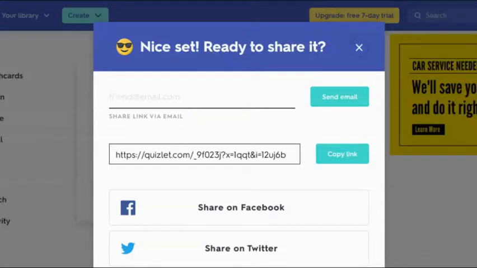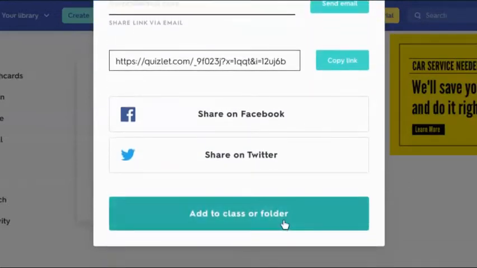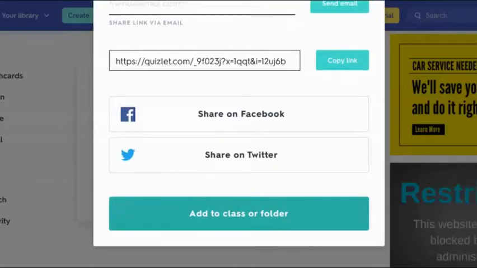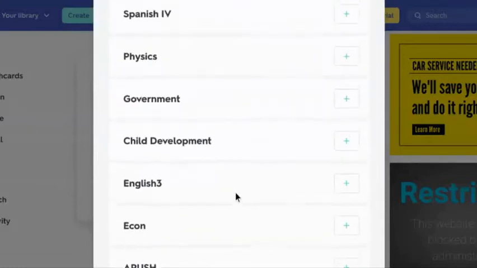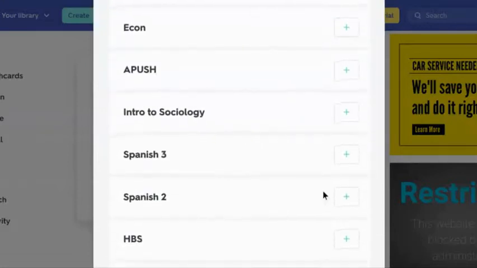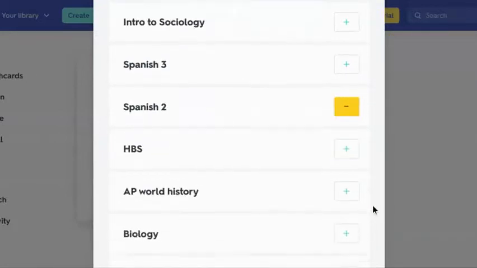And then this little thing will pop up, and you can share it if you would like, but you can always share it later as well. Then if you would like to add it to a class or a folder, you can. And I'm going to add this one to Spanish 2. So I'm just going to press the plus sign and then exit out, and you have officially made your study set.